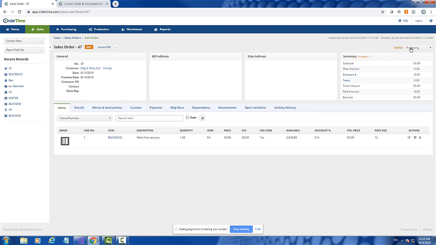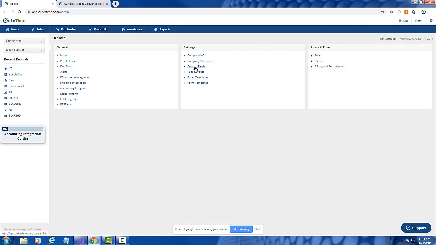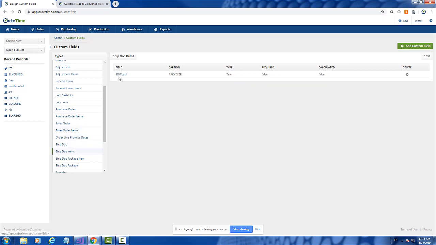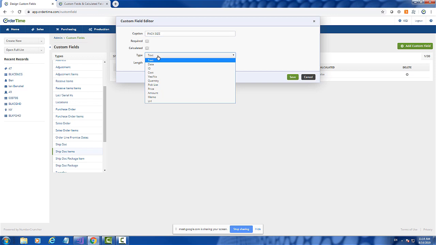All right. So what I'd like to do is, let's say they order 24 units, 24 eaches. What I'd like to do is when we create our shipping document, I'd like to show on the shipping document how many packs they're going to be. Well, that's basically taking the quantity and dividing it by the pack size. Okay. So let's go ahead to our custom fields, and notice also on the sales order I also have a pack size, but let's just make sure that's a quantity.